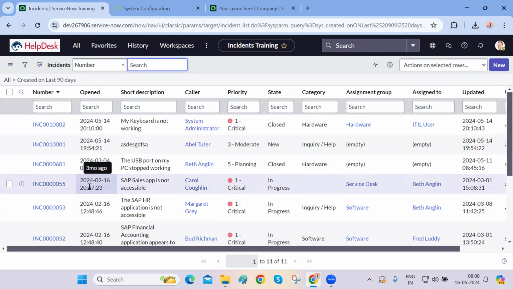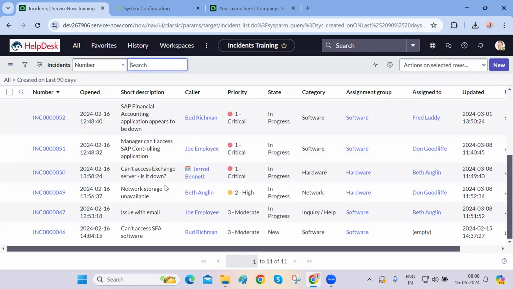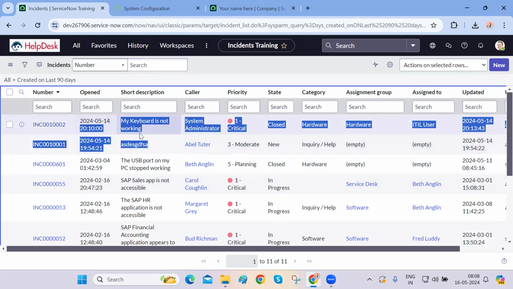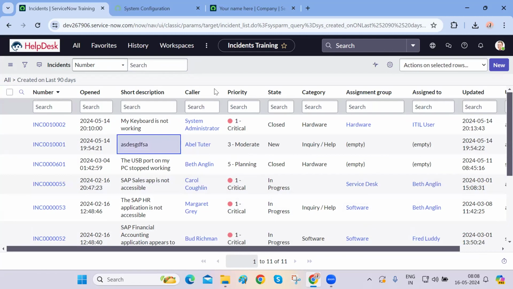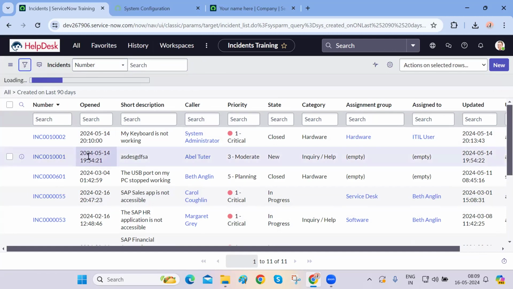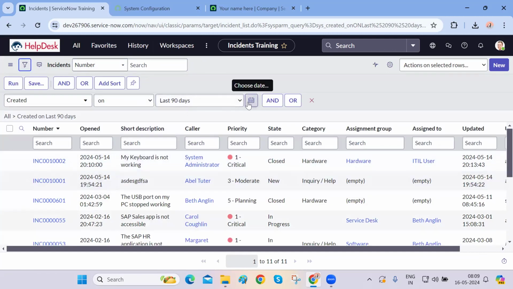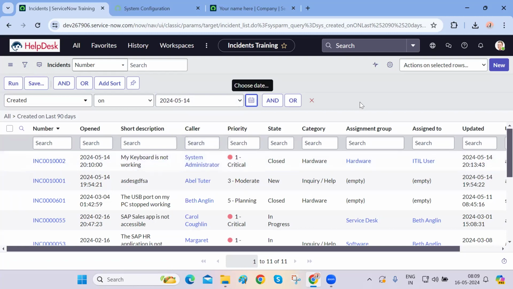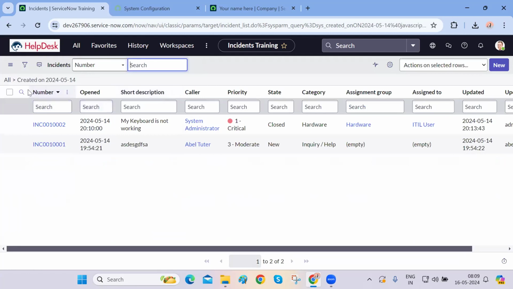So we are now able to see all of the incidents that were created in this particular time frame, the last 90 days. This contains all of the incidents that were created yesterday also, these two, and all of the incidents that were created within these 90 days. You can use and apply these filters. You can choose a specific date also. Let's say I want to select yesterday's date, which is 14 of May. So give me all of the incidents that were created on this specific day. So you can see this one.